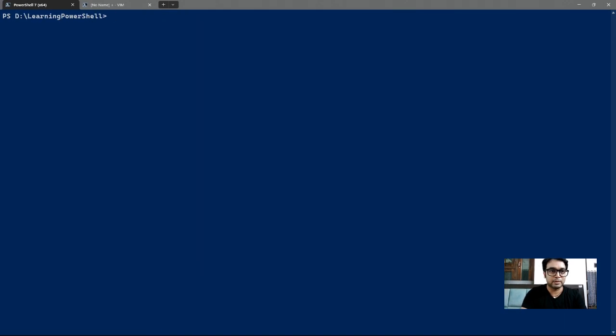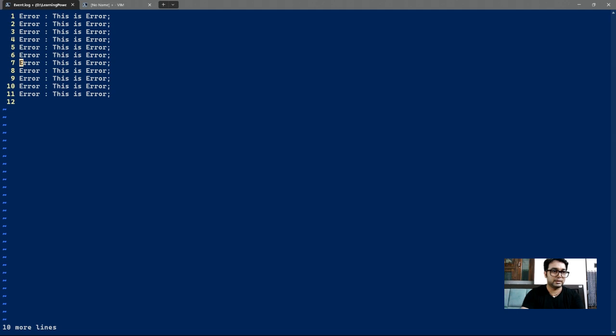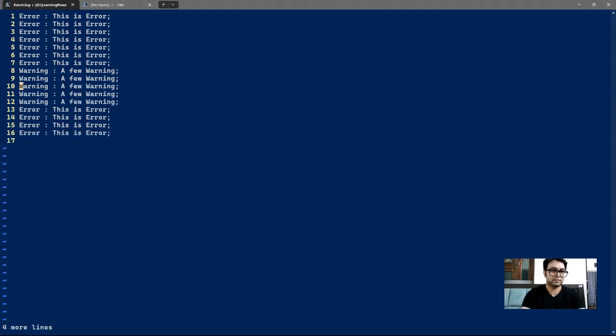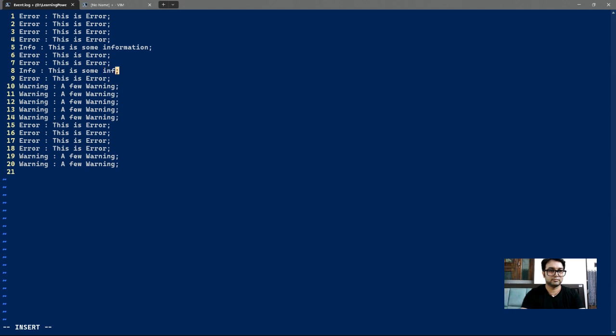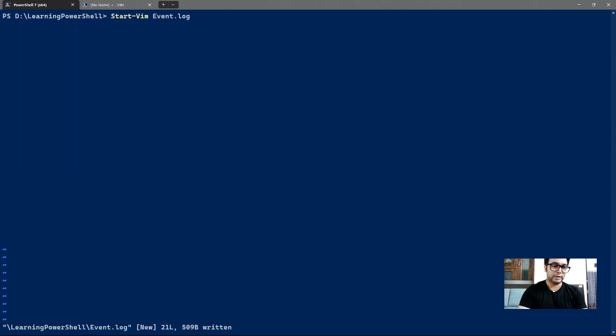Let me show you different examples. Suppose I'm going to say event logs or log. Let me add a few error lines. This is error. Okay, 10 errors. I will add a few warnings. Let me add a few info. Here's some info. So we have an approximation of a log file with a few errors, a few infos, and a few warnings.